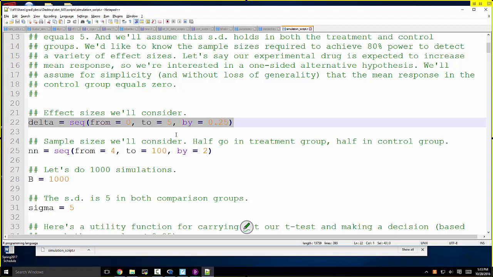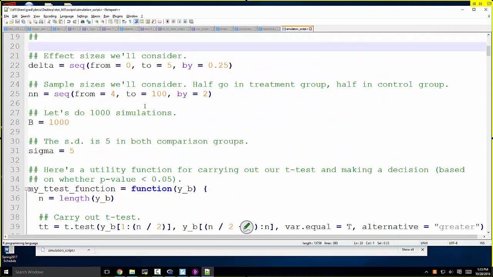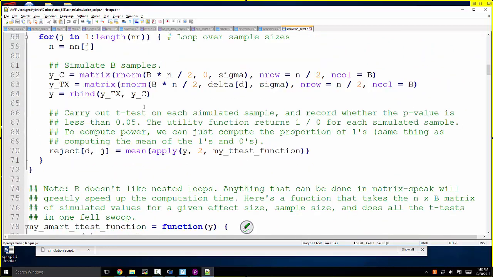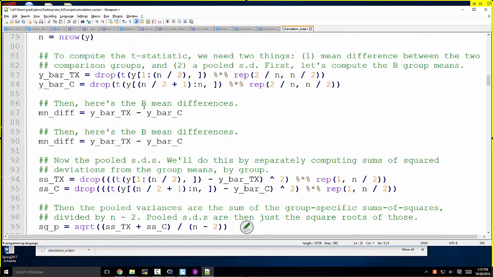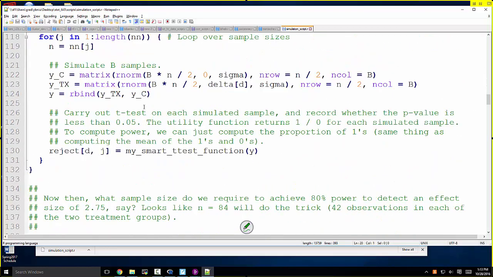What would be the power under this scenario with a sample size of 10, based on a simulation, 1,000 simulations? So let me just show you what you can do with a simulation. There's more code here than we need to look at, but I want to show a picture.